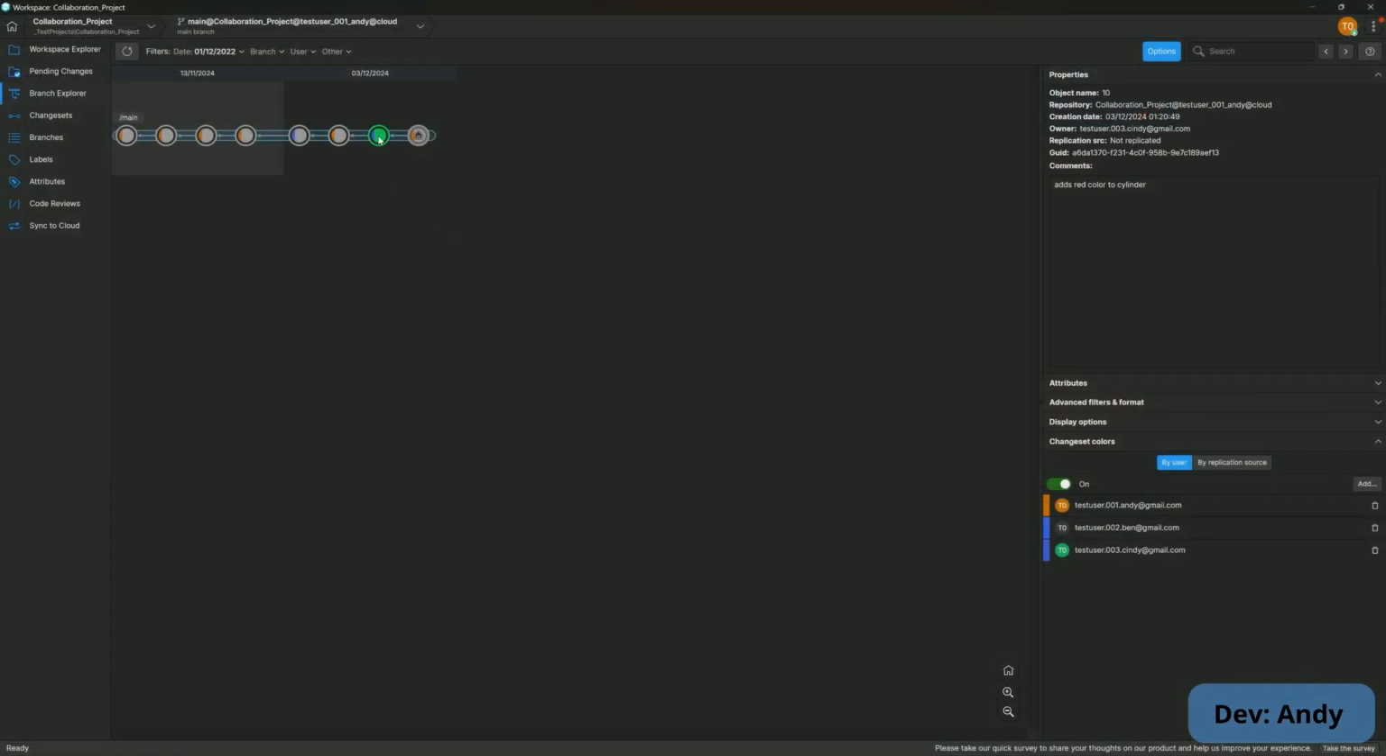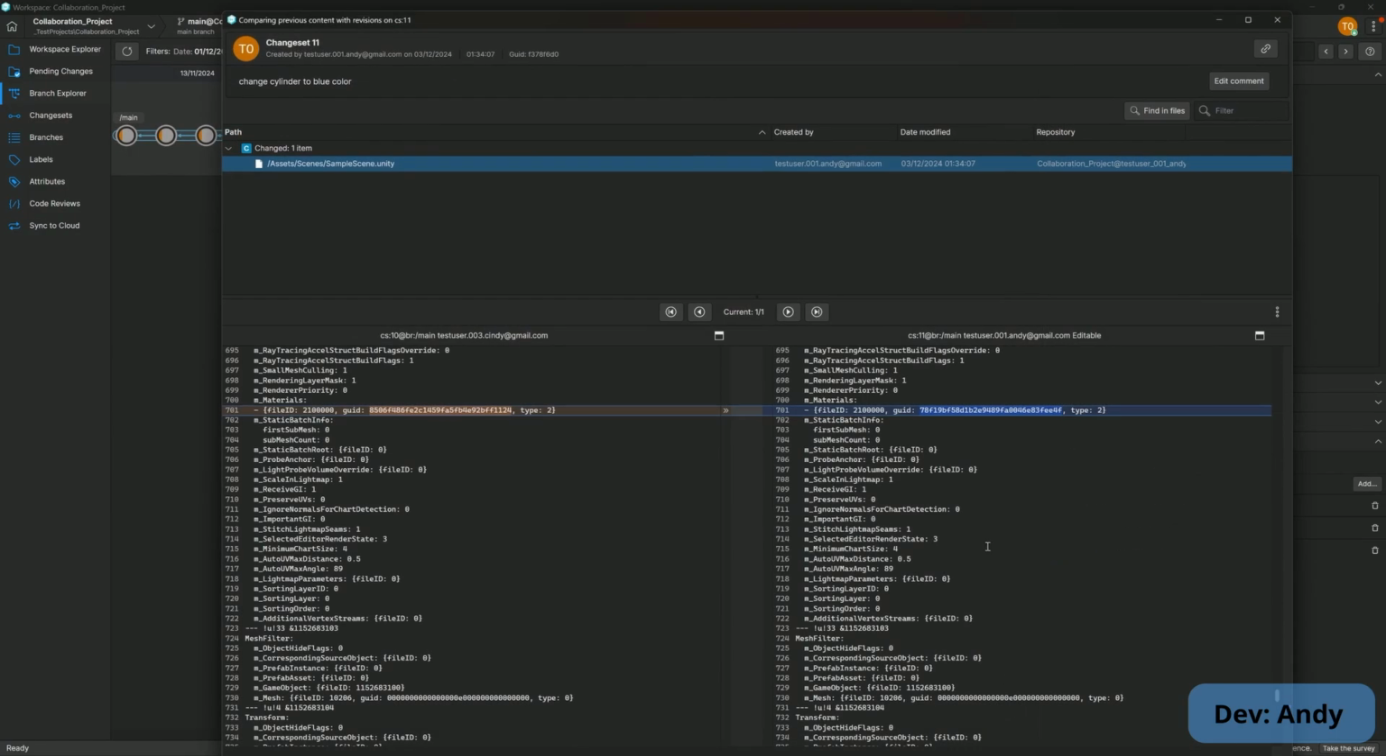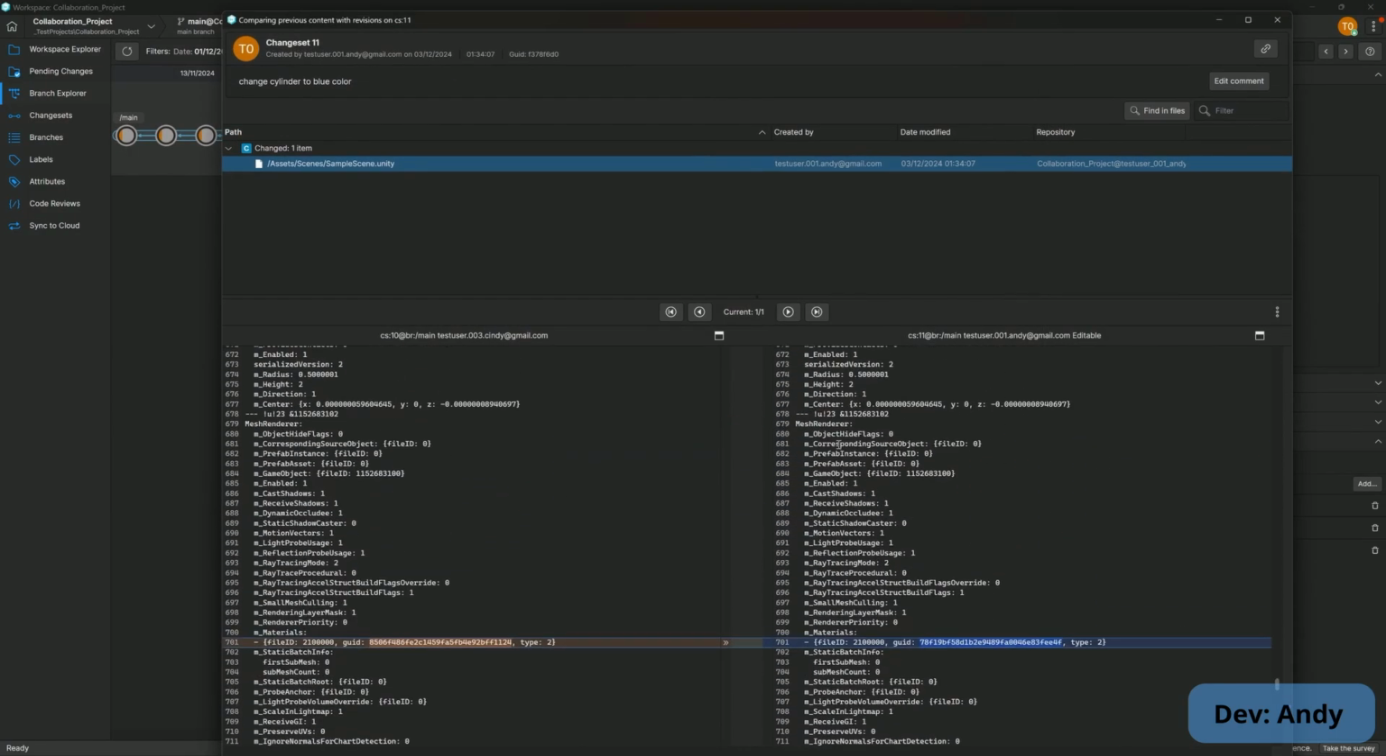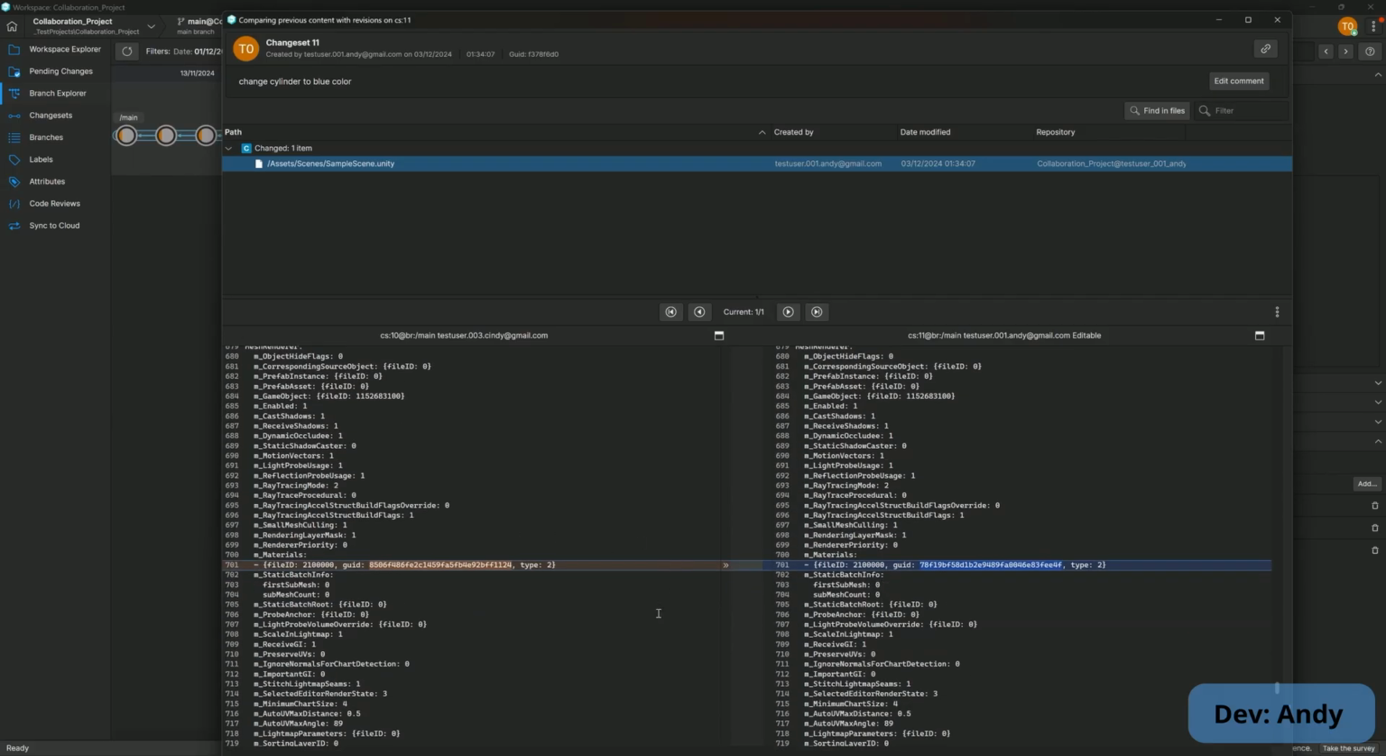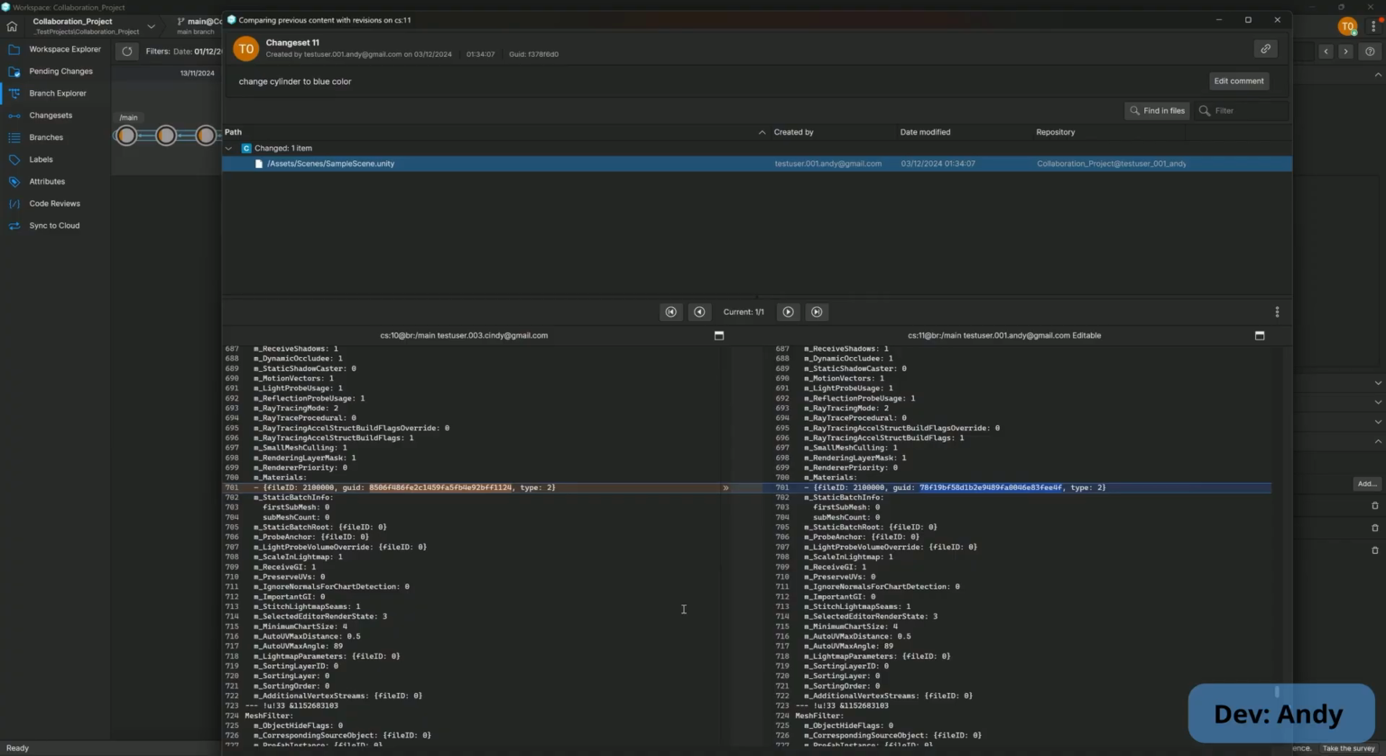Here we can see Cindy's change that is making the cylinder red, and then Andy's change, which is overwriting the cylinder color. If we inspect the diff as text, in the text version, we can see the mesh renderer on the cylinder object basically just changed the material. And again, on a Mac, while resolving the conflict, you would have an extra window which would allow you to choose which material you actually want to keep.